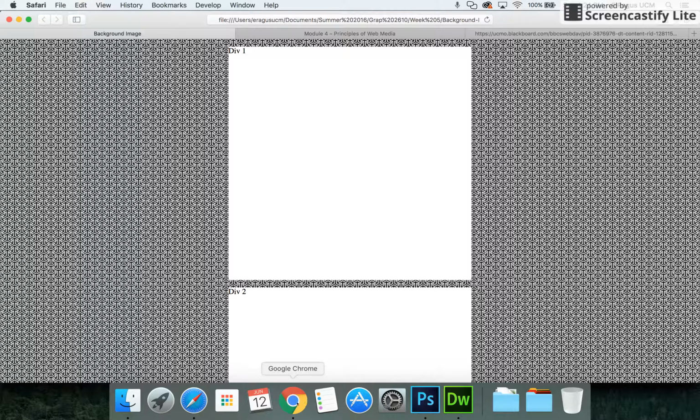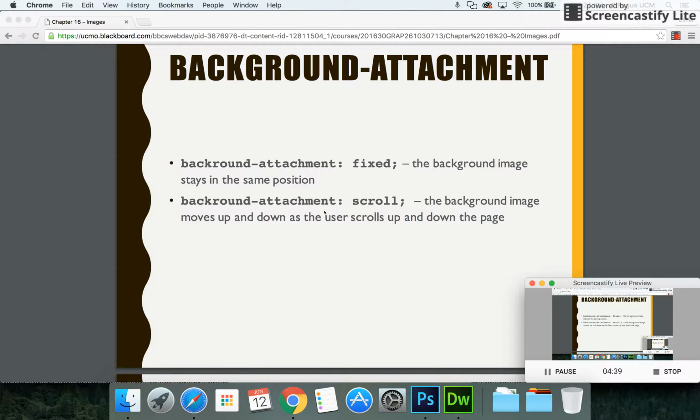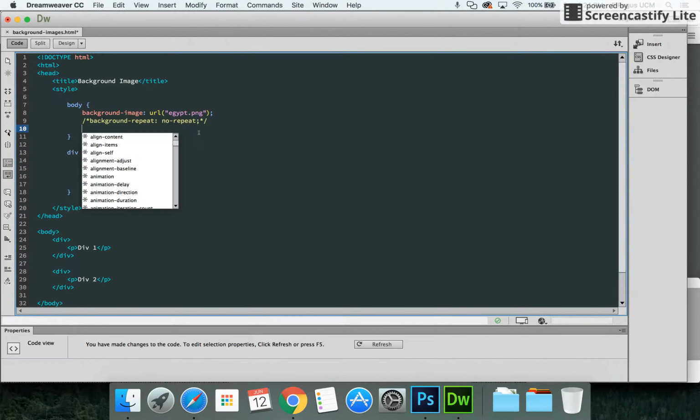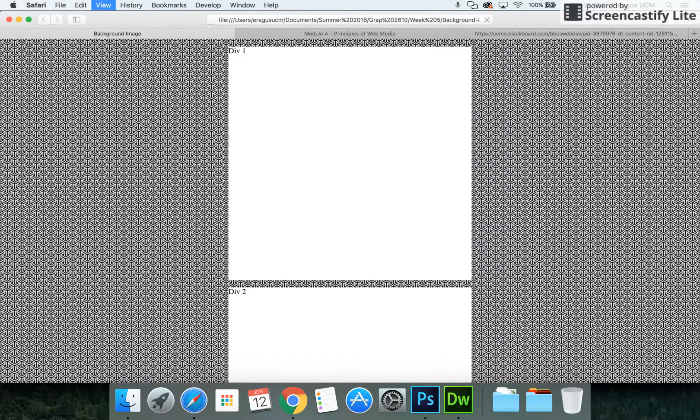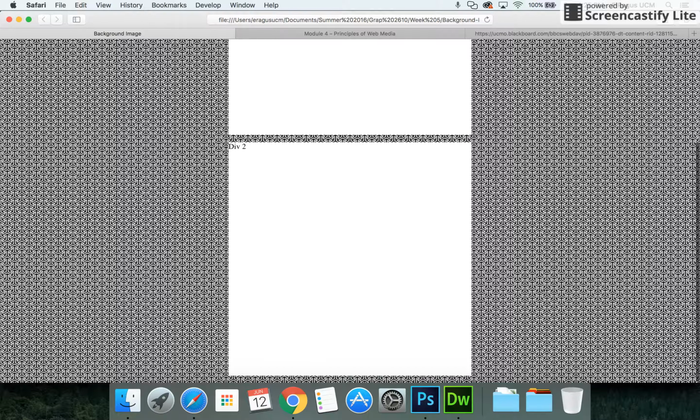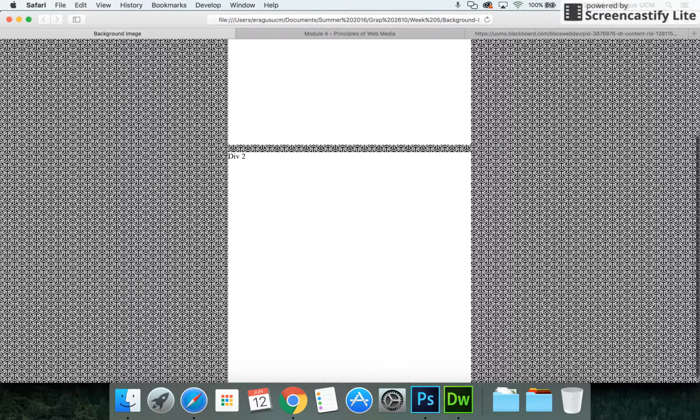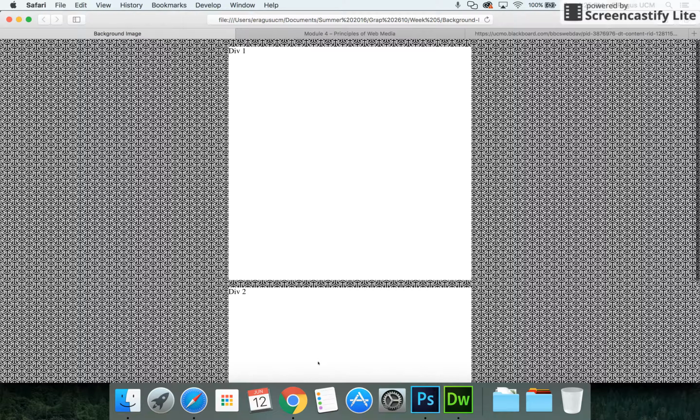If I want it to stay in place, that's when I have to use background-attachment fixed. So the default, without even specifying it, is background-attachment scroll. If we don't want it to move, we'll use, I'm sorry, not background-repeat, background-attachment fixed. Such that now when I scroll up and down, the background image stays in the same place.